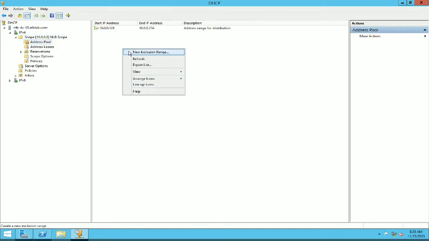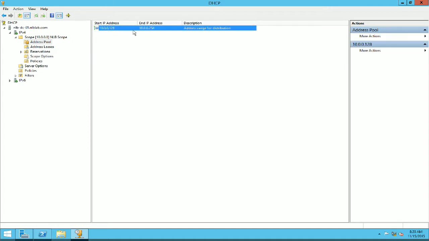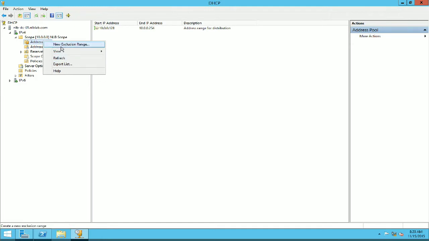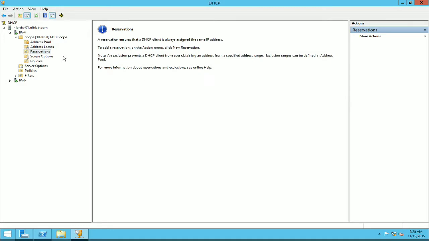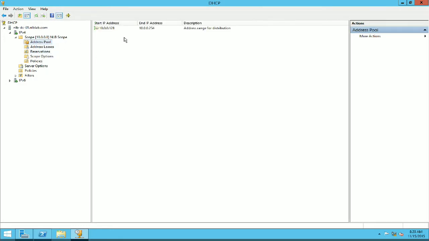Here I can see the address pool and the address ranges that I have for distribution. From here you can refresh only, but if you click here you can set new exclusion ranges, so you can add additional ranges here that you can exclude from this one. So if you have, for example, a new printer, and you want to exclude that printer, you can do it by reservation here with the MAC address, or do it from here by excluding the IP address, for example, if you have a static IP address on that printer.